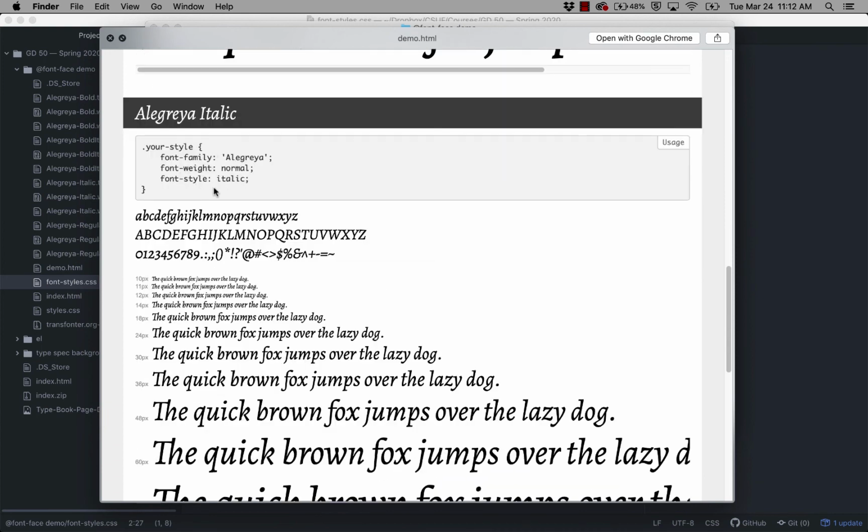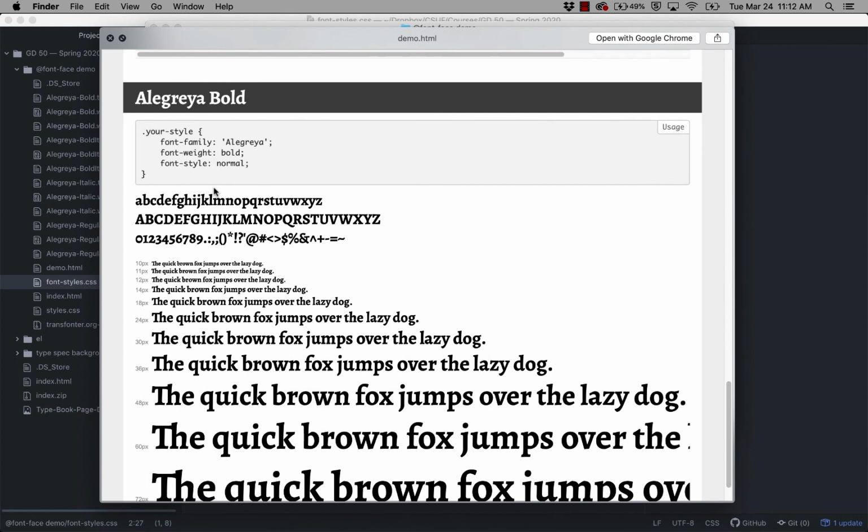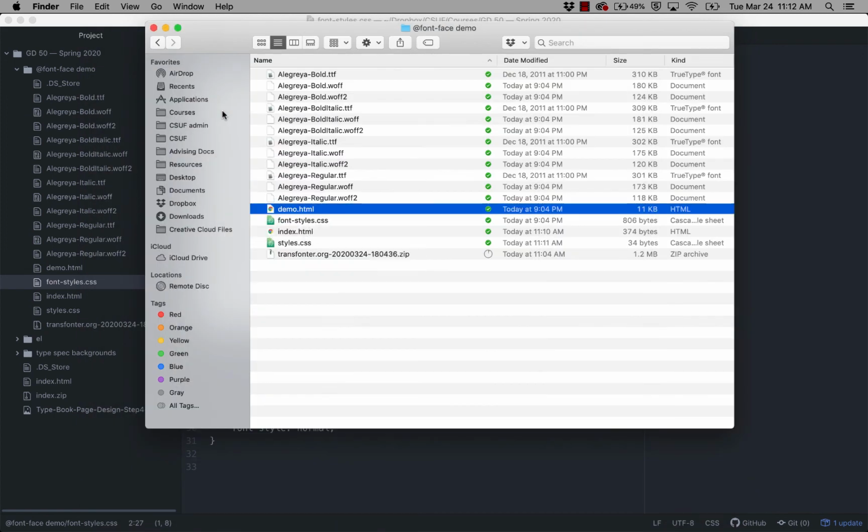Just remember, use only the ones you're actually going to use, because the more of them you have there, the longer the page is going to take to load. So don't include fonts that you're not going to be using. So that's where the demo.html file comes in handy.